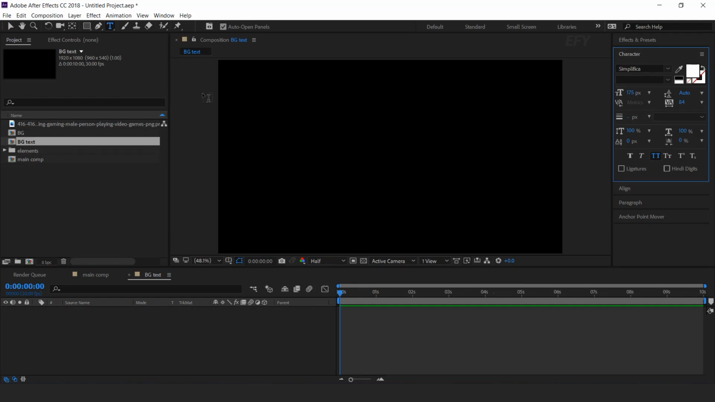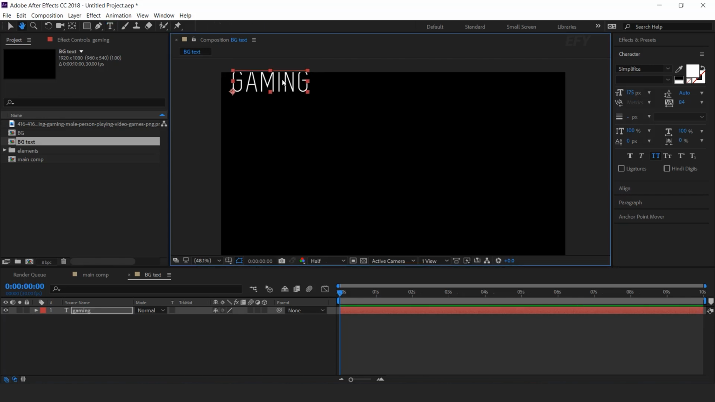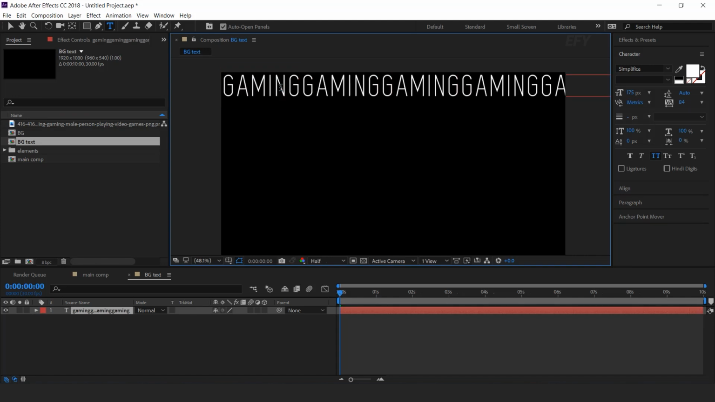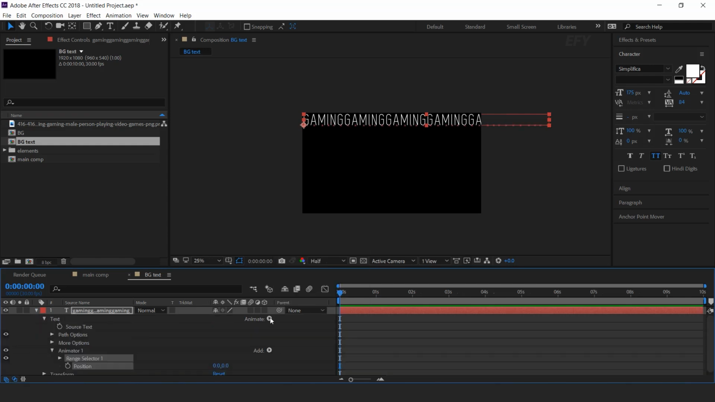Select text tool and type your text. You can type any text, I am just showing you an example. Now copy the text, and paste ahead around 5 to 6 times. Here you can see. Now we need to animate this, so open text layer, go to animate, and select position and opacity.